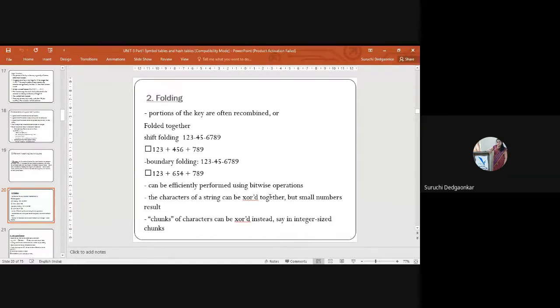And this can be performed efficiently by doing bitwise operations, which you might have studied in ADE. The characters of the string can be XORed together, but small numbers result. Chunks of characters can be XORed instead, say integer size chunks. So you can use that XOR function in between, etc. This will be completely your logic. Okay, this is shift folding and this is boundary folding.